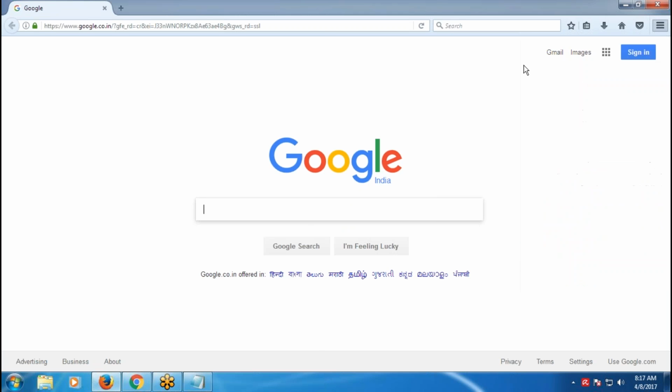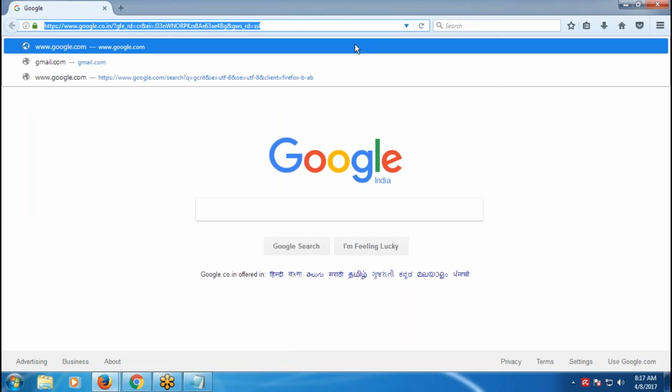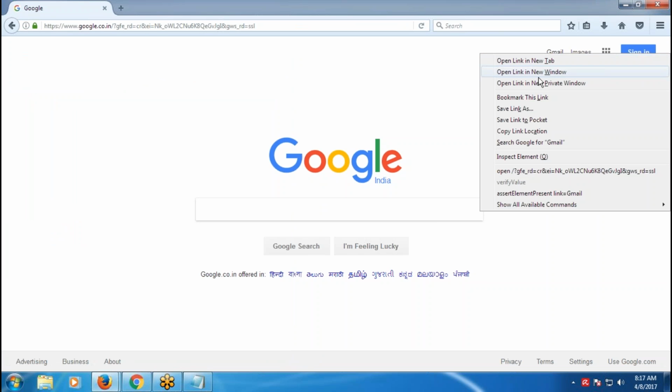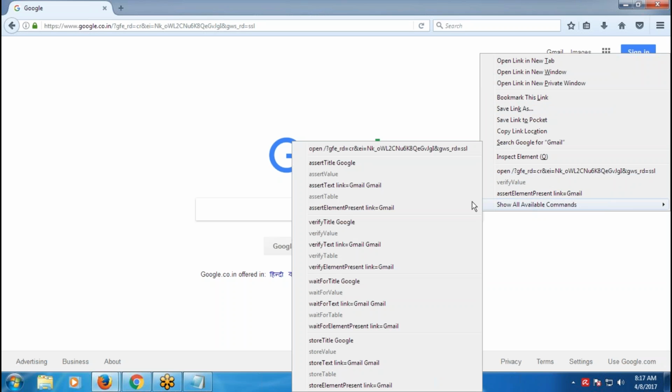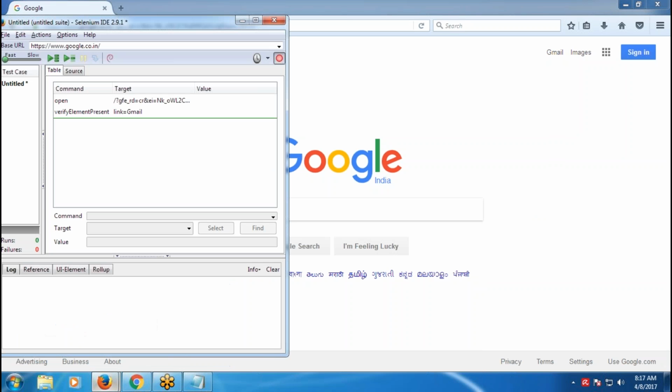Launch Selenium IDE. Next, record. First one, suppose navigate to Google Home. Next, show all available commands. Suppose verify, only one verification. Verify element present link Gmail. Next, stop the recording.